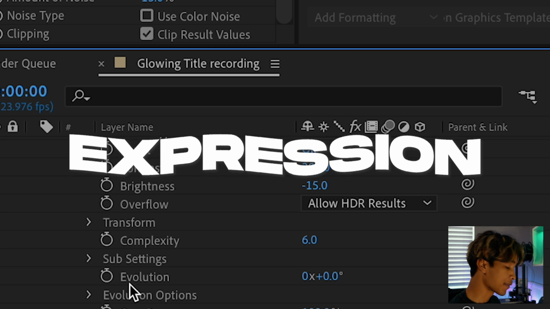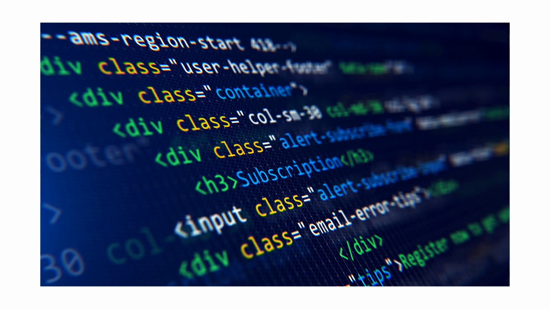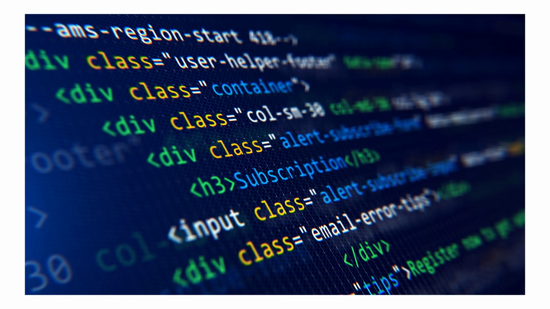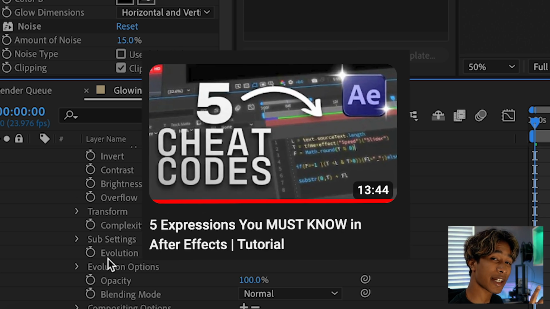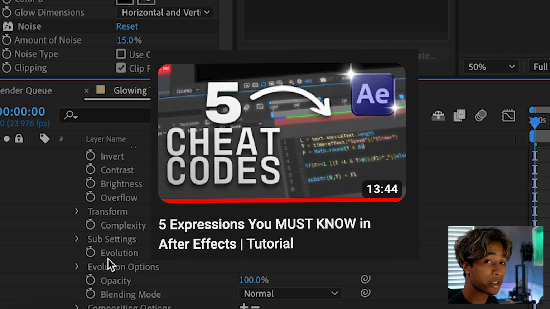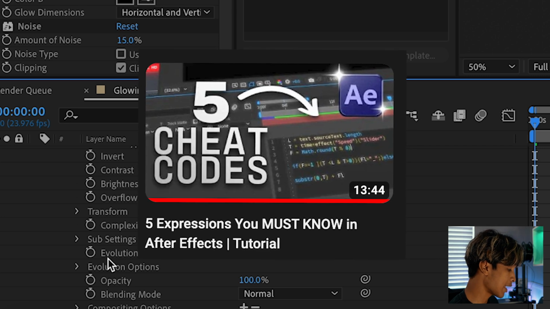expression in After Effects. For those of you who don't know, expressions are basically like HTML code but used in After Effects. They're actually really cool when you get to learn how to actually use them. We have this video right here which you can check out if you're interested in learning more about expressions. They personally save me a lot of time.